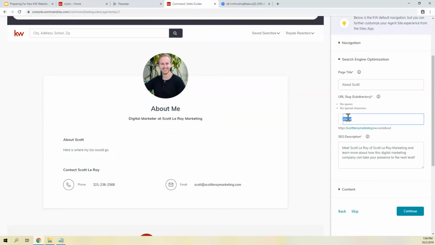Again, you're choosing the address, the part that comes after scottleroymarketing.kw.com and the slash. Whatever you put in this box is going to be after that. So if I change this to About-Scott, it changes that here. And you don't necessarily have to remember this. The only thing really that you need to remember about slug is it equals address. For all intents and purposes, slug equals address.